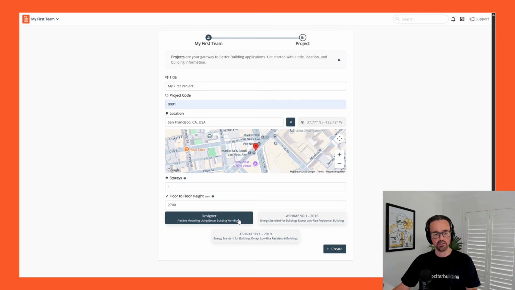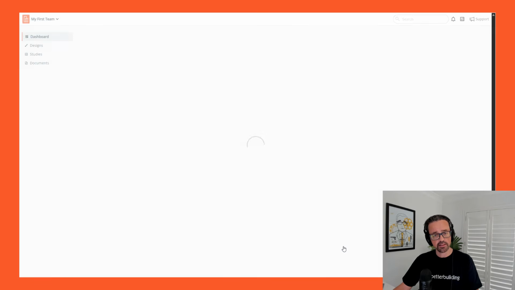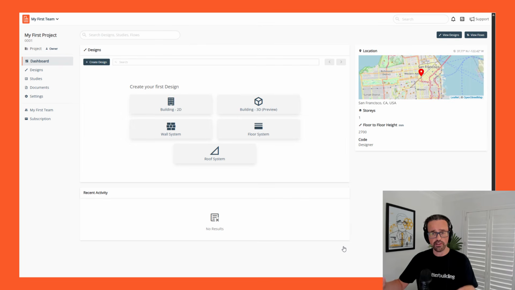You're going to select either designer mode, where you can be flexible and do whatever you want from a modeling perspective, or ASHRAE 90.1 2016 or 2019. Now, if you're in Australia or New Zealand, you're going to select the applicable codes that you see on the screen. Next, you're going to click create and you're in.